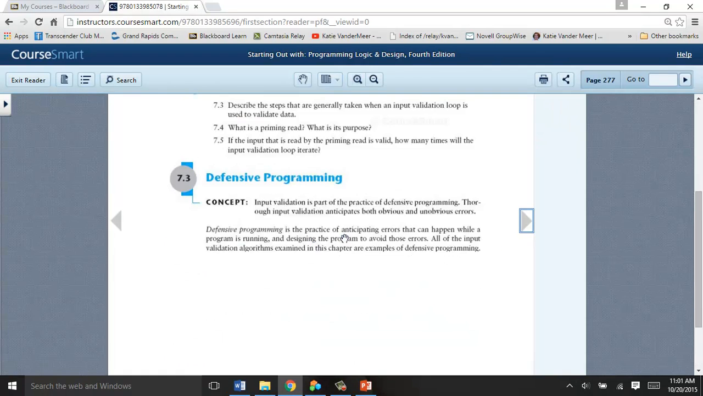So string input validation is done a little differently. The last section on page 277, which you can see, oh, here it is, talks about defensive programming. Input validation is part of the practice of defensive programming. Thorough input validation anticipates both obvious and unobvious errors. So your job is to think of all the stupid things that people who are using your program will enter in. And you want to fix that.